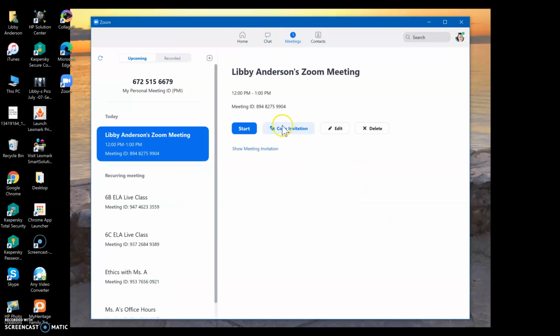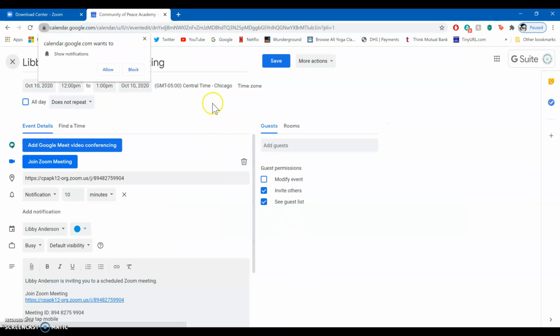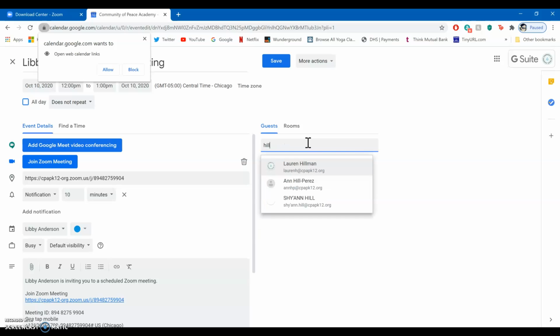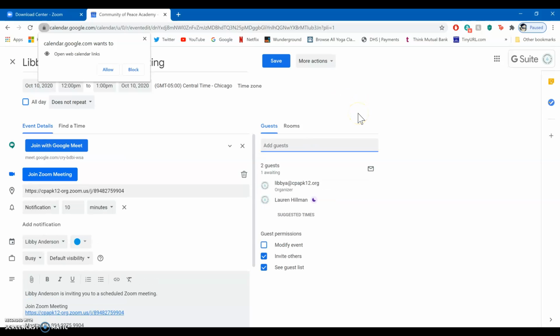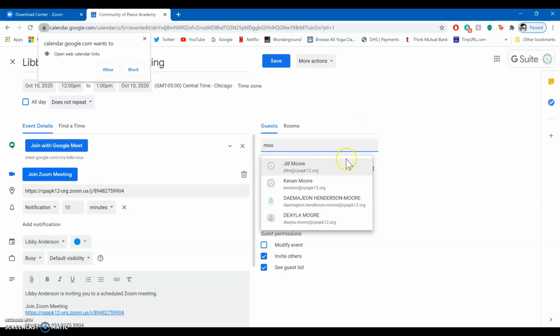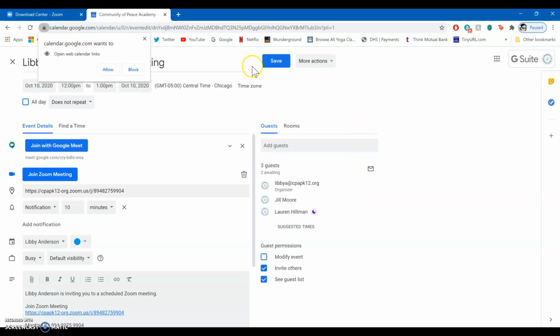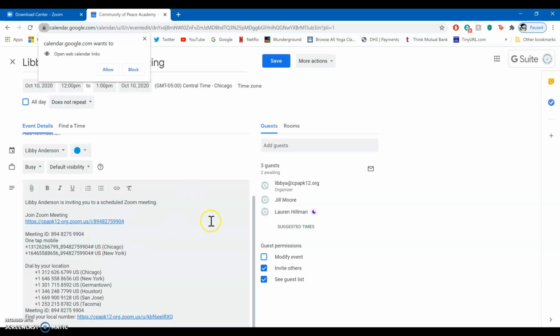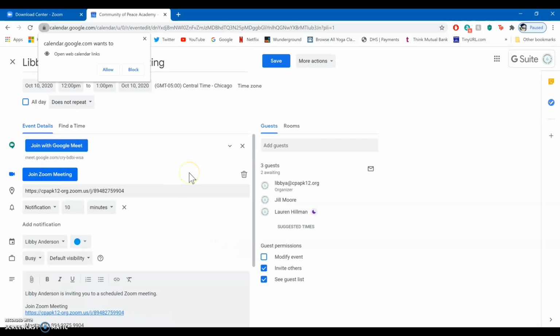Another way you could do it is you copy this invitation link, and then it created an event on my calendar, so I'm going to add guests. I can start typing in friends. So I'm going to say like Miss Hillman, Miss Moore, right? And then when I hit save, it will send them an email saying that you invited them. So this is like the email that it will send them. And they can say yes, no, maybe.